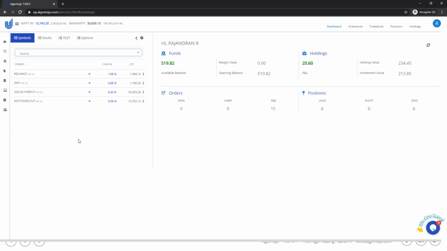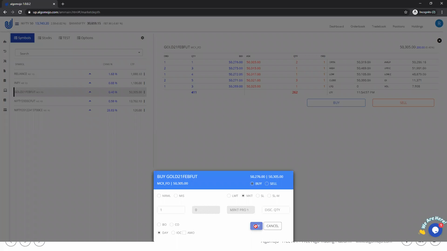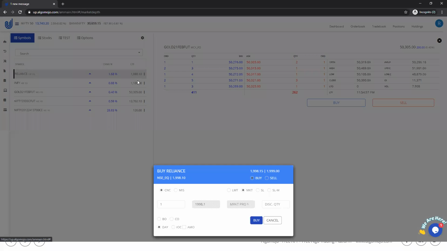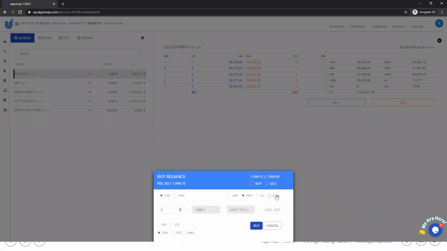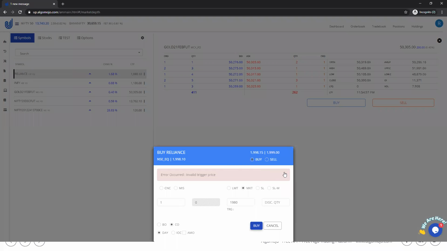Not only that, you can also access the complete market depth. I'm just going to the gold. You can access the market depth, and from the market depth you can also place orders. You can place all kinds of orders, bracket orders, cover orders. All kinds of orders are supported here. You can click on buy, and let's say you want to punch in a cover order. You can select cover order, select whatever order you want, and place your orders from here. Something like 1980 as a stop, and you can punch the order straight away from here.